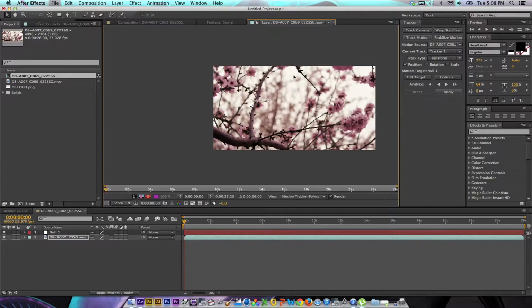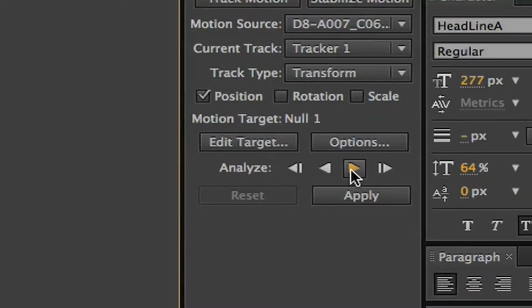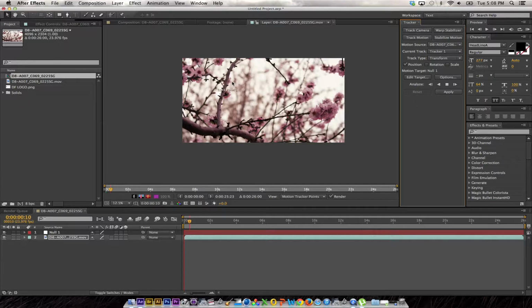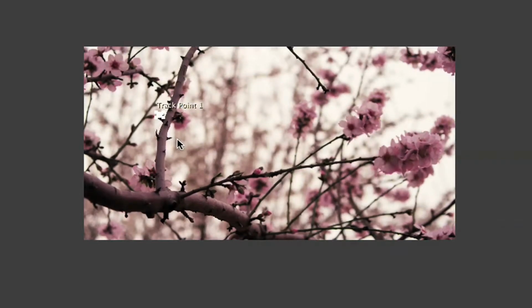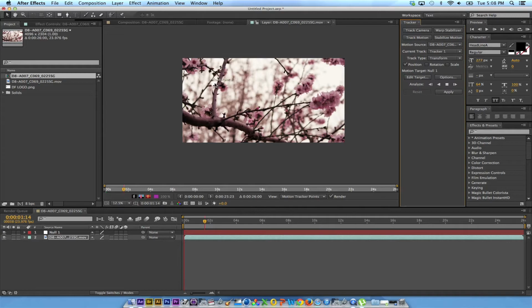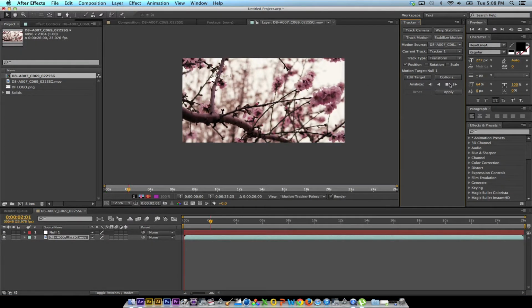Let's zoom out, get it all centered, and then what we're going to do is analyze forward. And what this is going to do is start the track. And you can tell how After Effects is now tracking that point and is slowly moving with it. And since this clip is pretty big and this can probably leave the screen, I'm going to stop the track right before this gets to the end of the screen so it just doesn't mess anything up.